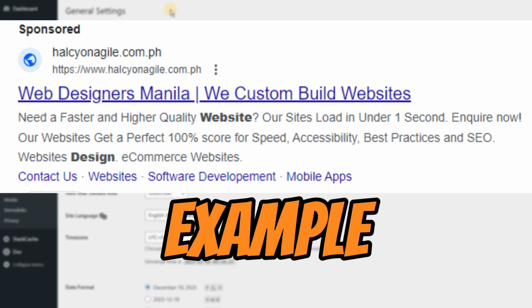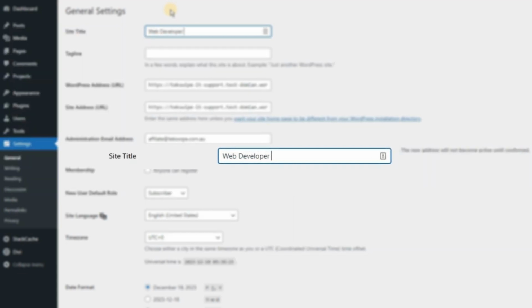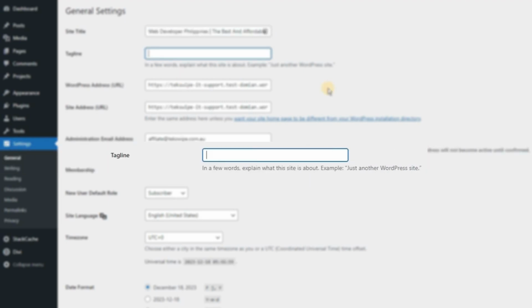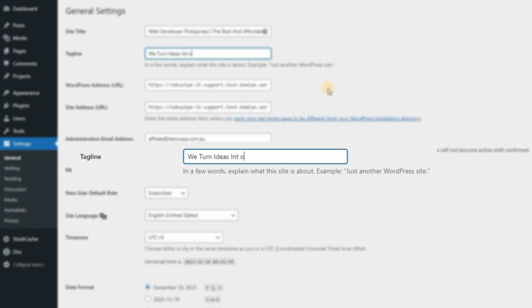To better explain this, let's say we're creating a website for a web developer in the Philippines. Our site title will be A Web Developer PH or Web Developer Philippines, and our catchy hook will be The Best and Affordable Website. As for the tagline, we've chosen We Turn Ideas into Reality to emphasize our creative approach and reliability.